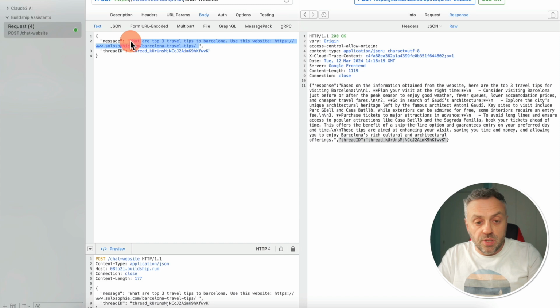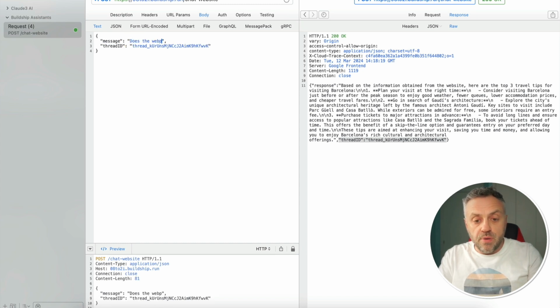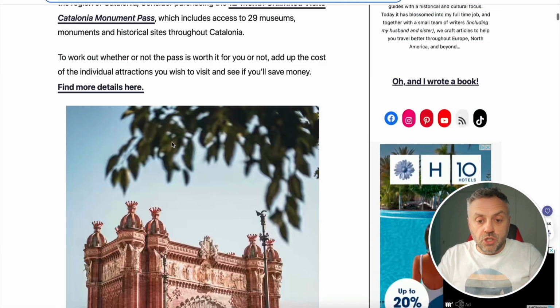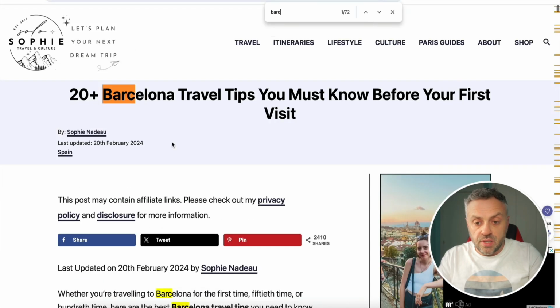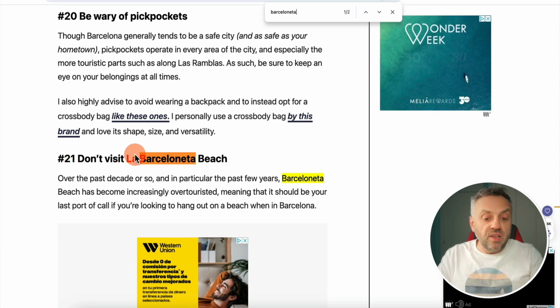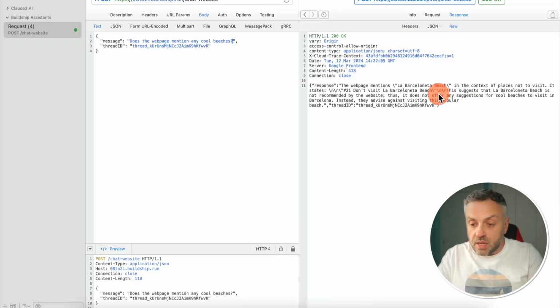So what I'm going to do is say, does the web page mention any cool beaches? Okay, let's go ahead and execute this request. And here's the answer. The web page mentions La Barceloneta Beach in the context of places not to visit. It states, number 21, don't visit this beach. Now let's jump back into the article and see if that is the case. Let me type Barceloneta, and there it is. Number 21, don't visit this beach. And that is exactly what this answer is telling us.